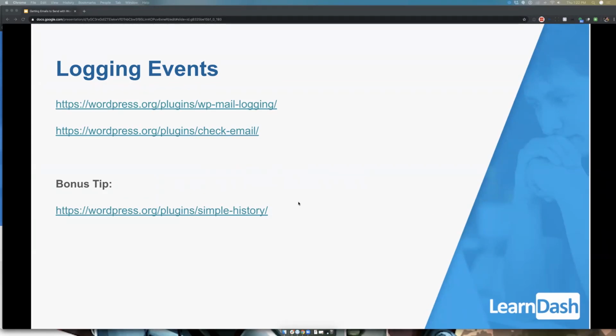But we have a plugin called WP Mail Logging and Check Email. So WP Mail Logging, what that does is it logs an event every time an email is sent from the system. So you can see that it's sent, or you can see that it failed. You can see what happened and make sure that it's leaving WordPress, it's leaving LearnDash because of a trigger, it's leaving WooCommerce because of an order. You can see that these things are actually being accomplished.